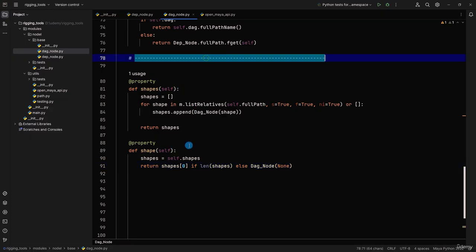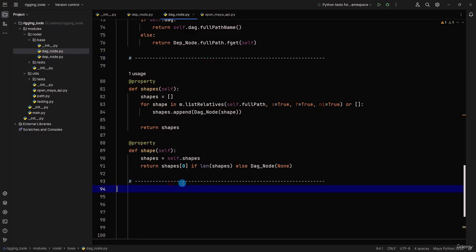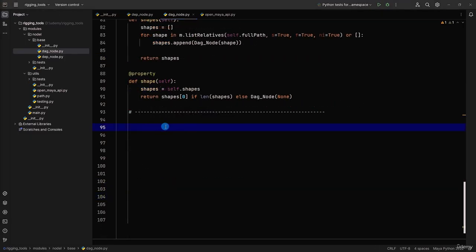Brilliant. Let's add in our divider again, and now let's move forward. Okay, let's look at another few properties now.